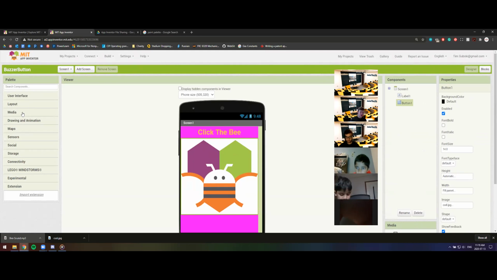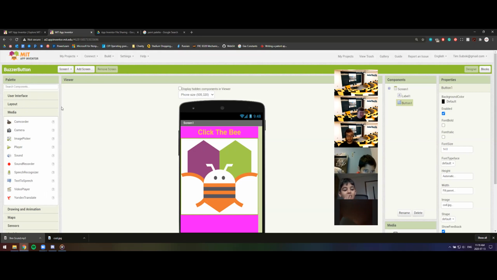For us, which category do you think playing a sound would be under here? Any guesses, anyone? You guys can talk more. So it's actually going to be under Media, because sound is a form of media. You'll see there's an option here that says just Sound.